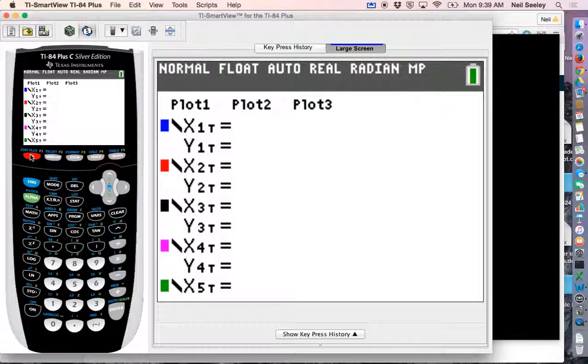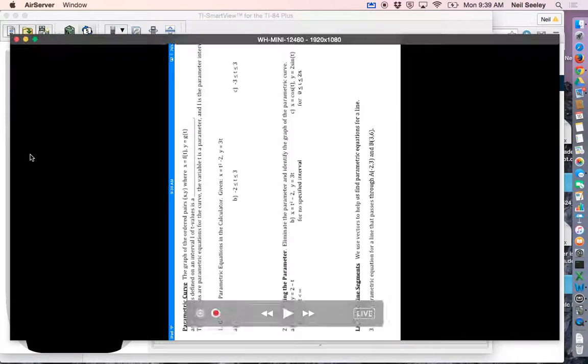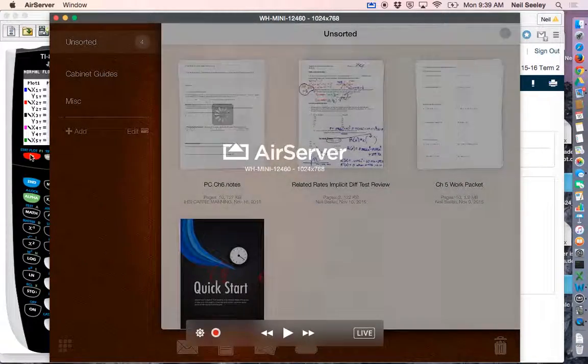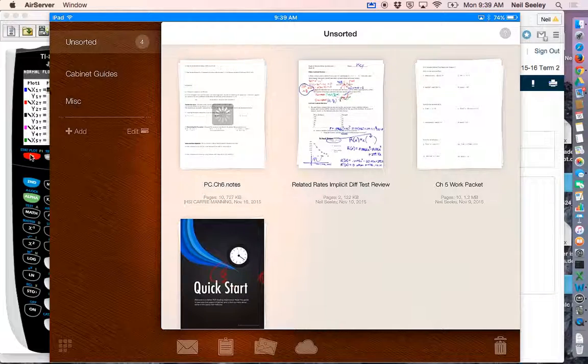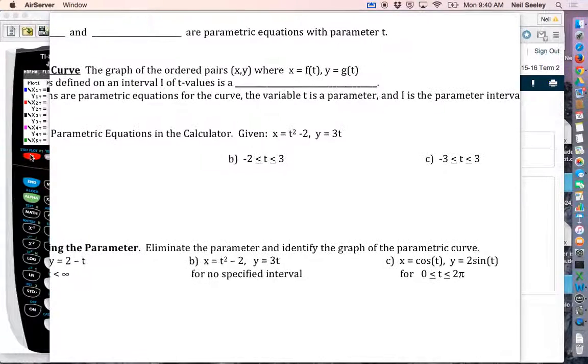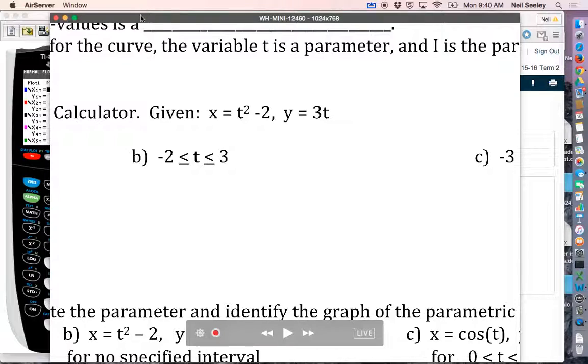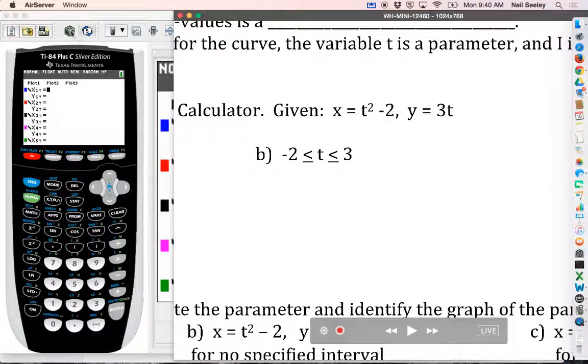If you look at the notes that I gave you guys, there's a problem, that first one that we went through, we've already plotted part of it, but I want to show you the calculator's version of plotting this, which is kind of cool. I can put in that t squared minus 2, the thing that we had on the screen a minute ago, and the y equals 3t. That's what I'm going to put into y equals and x equals.